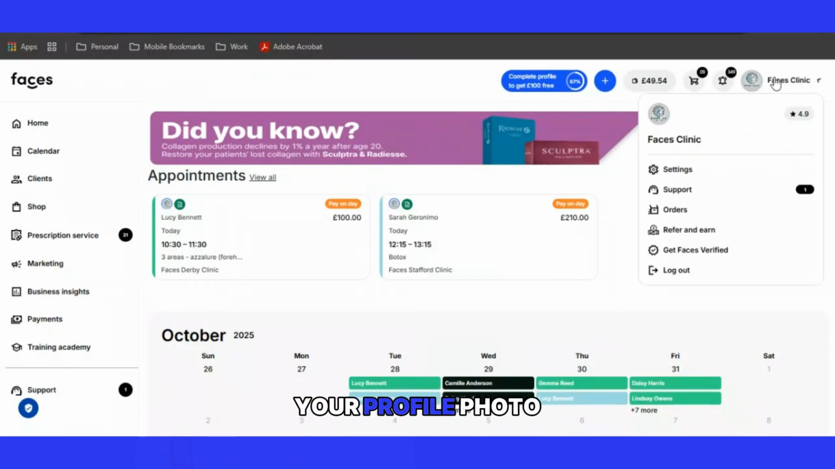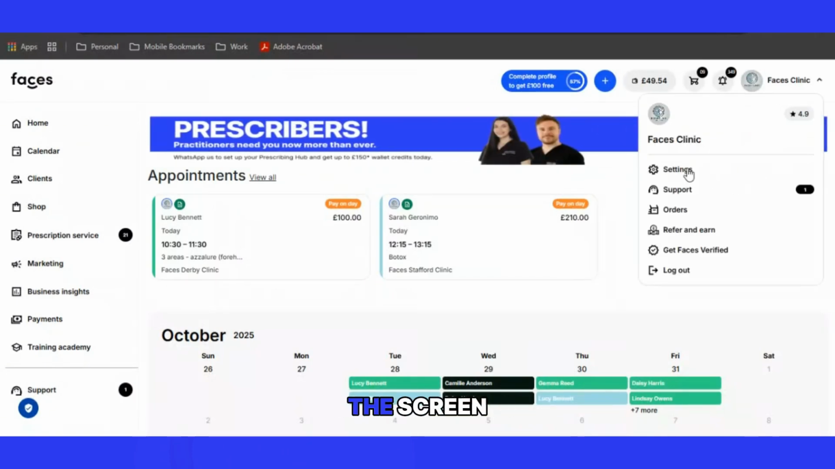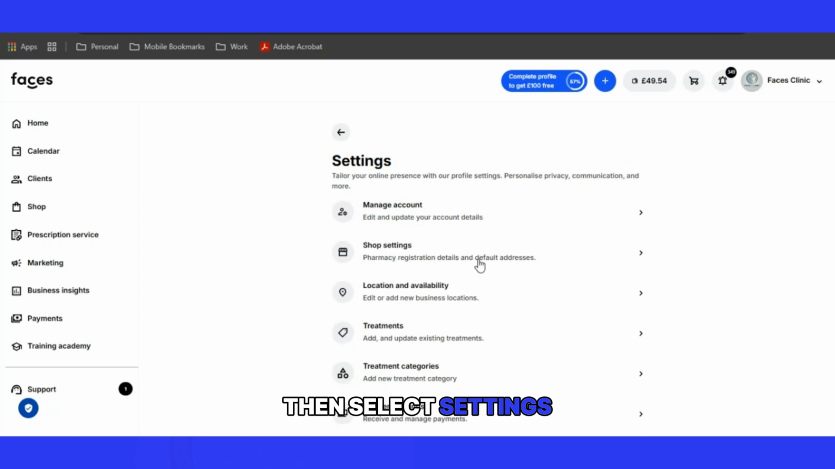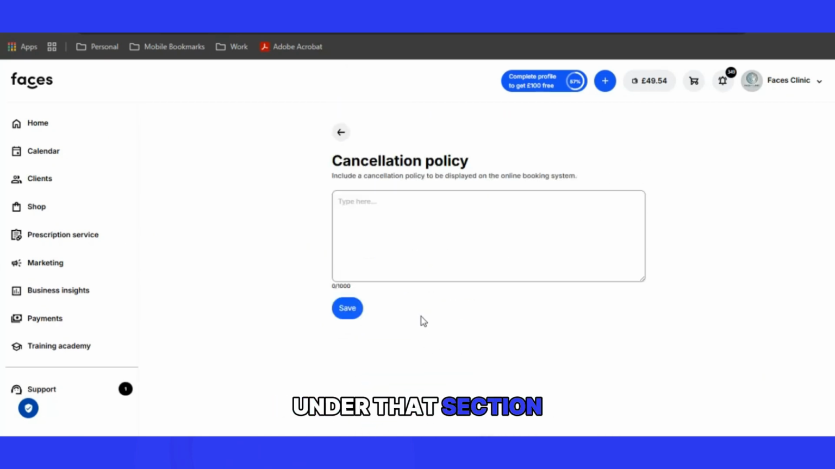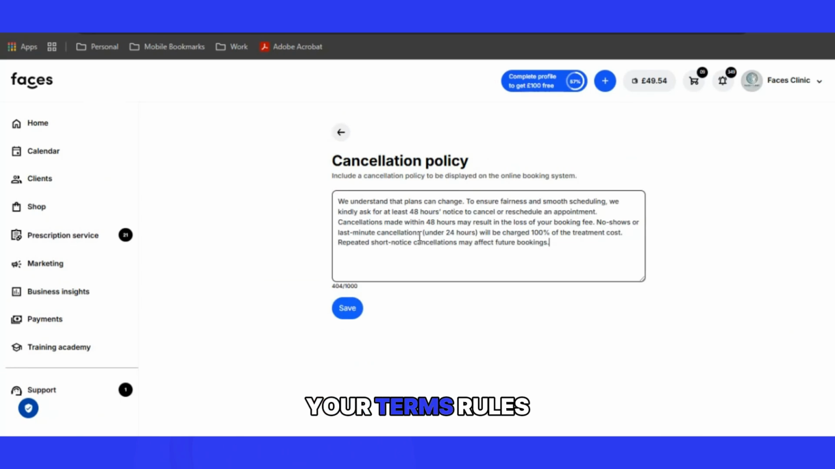Start by clicking your profile photo in the top right corner of the screen, then select Settings. Scroll down to Payment Settings, and under that section, click on Booking Policy. Here you can add your cancellation policy text, for example, your terms, rules, or any important information your clients need to know before booking. Once you've added your policy, make sure to save your changes.